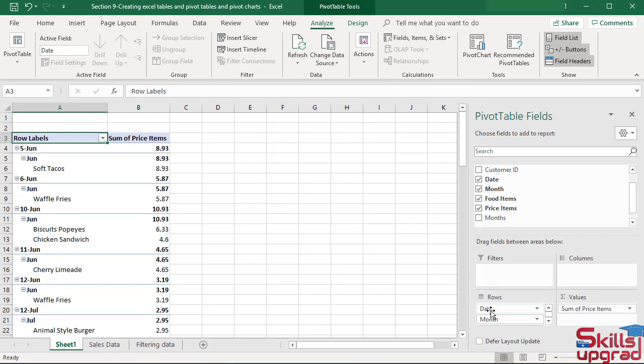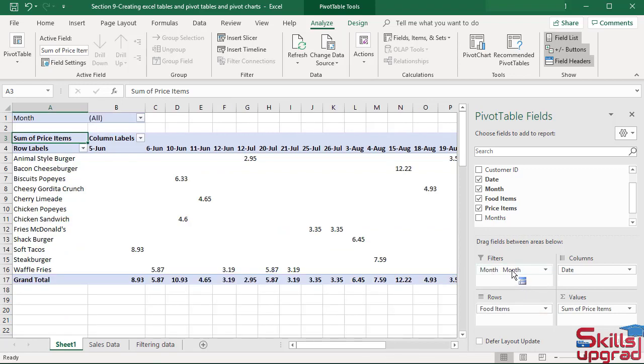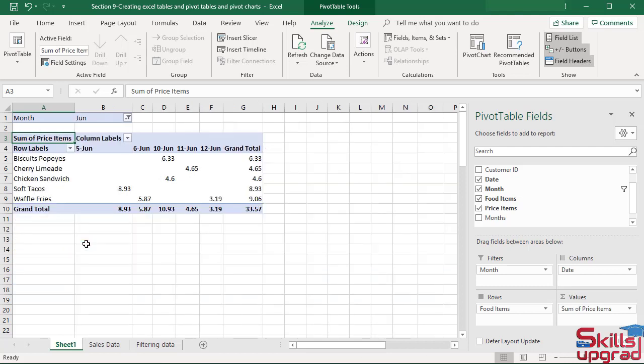Now I add the date field in the column box. Press and drag here. To filter data, I add the month field in the filter box. You can see the filter button appears here. Click this button. Select June month. Click OK. You have the month of June data.